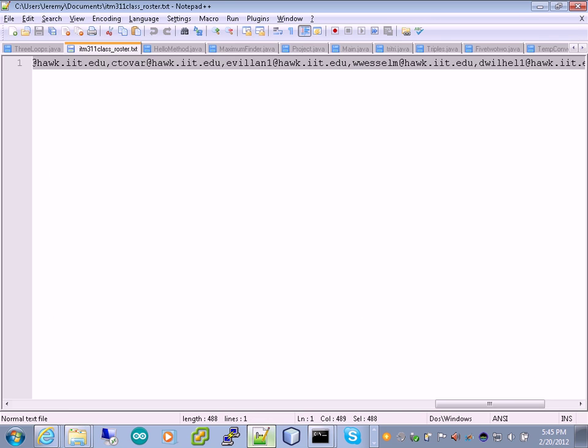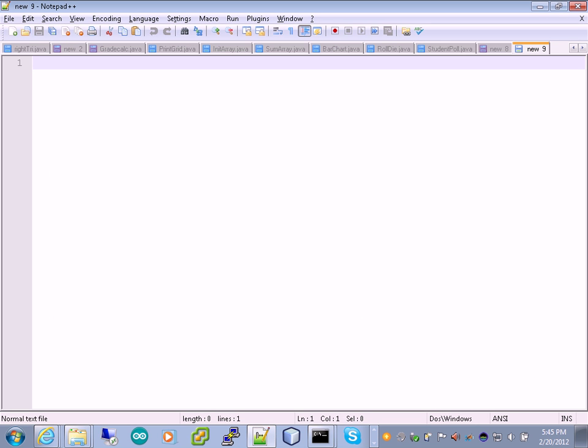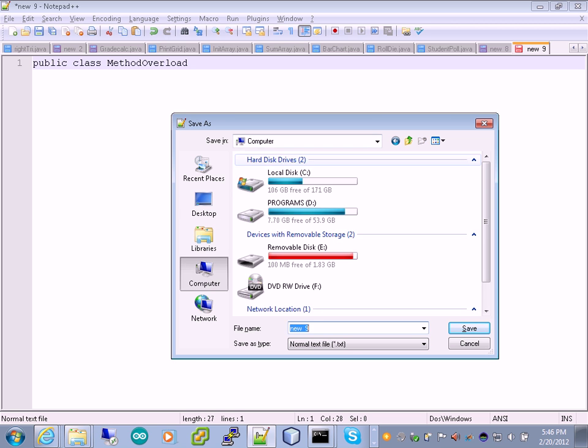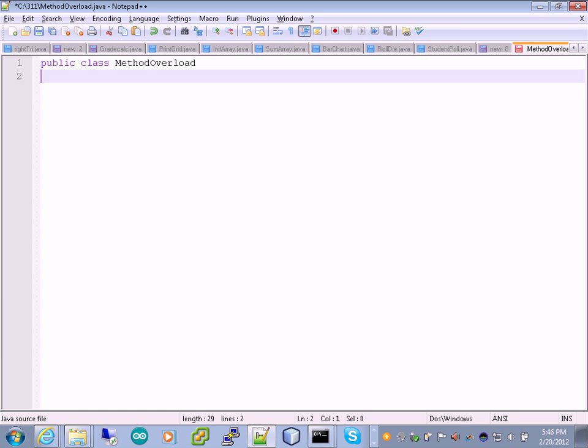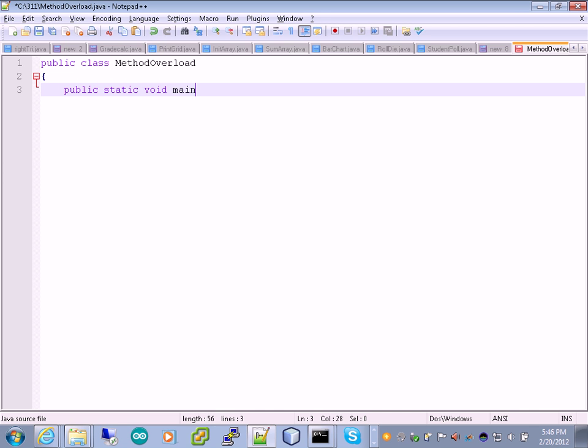All right, let's code this guy up here. So I'm on page 192, and I'm just going to quickly, okay, public class MethodOverload. Let's save it. Okay. Let's do public static void main String array args. Okay. So they have square of an integer 7 is, right?